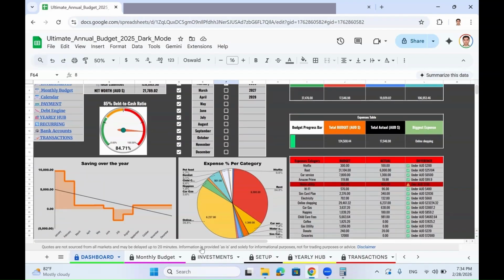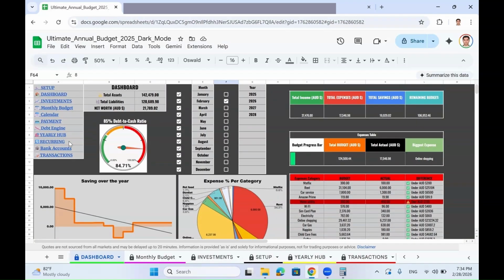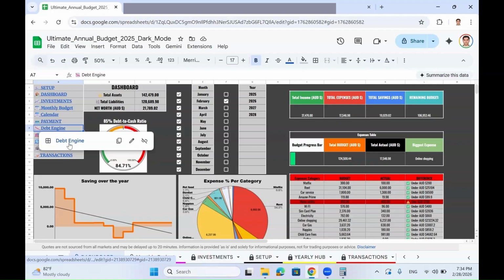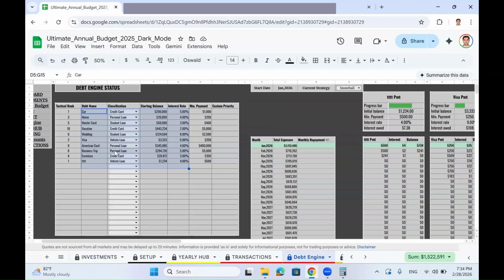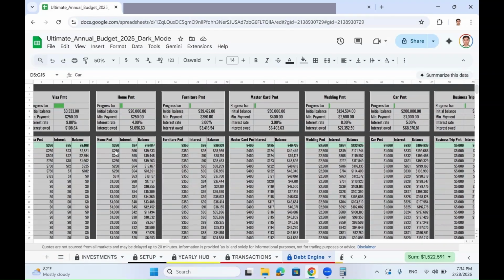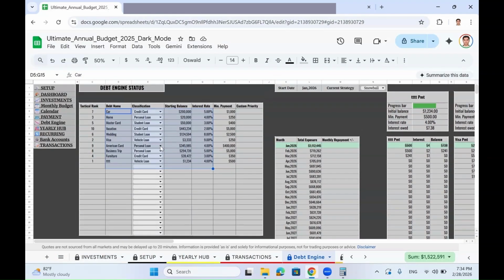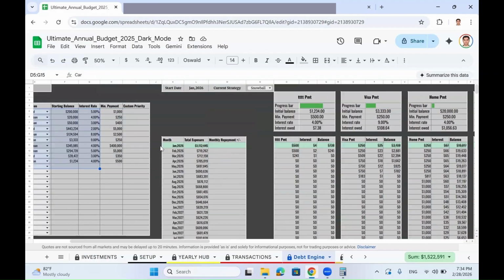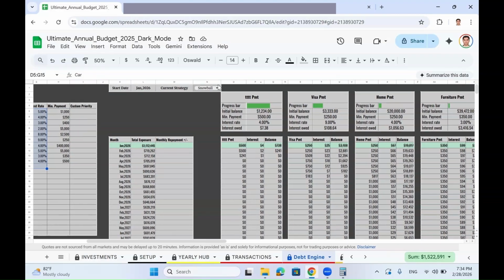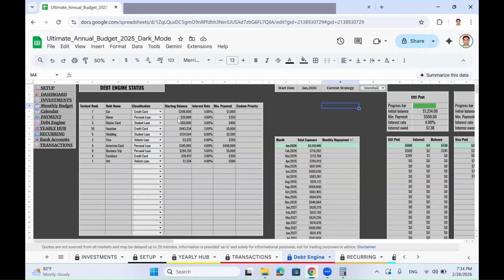Now let me talk you through the debt engine, which is another masterpiece, or one of the best sheets I really worked on. So here the sheet is fully automated. That will show you and calculate your payoff for your debts. And if you have multiple debts, it will help you, based on the strategy that you select, how you pay your debts on a monthly basis, and it's fully automated. So I'll remove this one here.